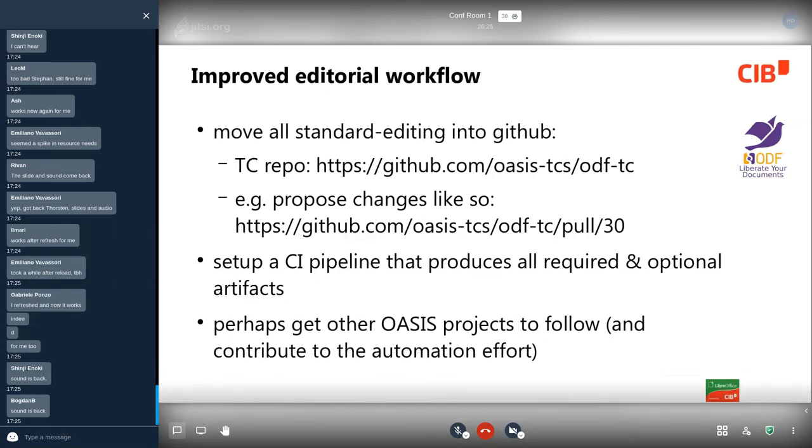Right now, the TC already has a repository on GitHub. It's already working from there as much as possible for producing the standard. So when you need to change the standard, ideally you just submit a pull request. What's missing is a completely, fully end-to-end automated CI pipeline to get this going, but that's planned for next year. And perhaps we can attract other OASIS projects to follow us there, adopt that as well, and then perhaps contribute to the automation effort and keep that going.